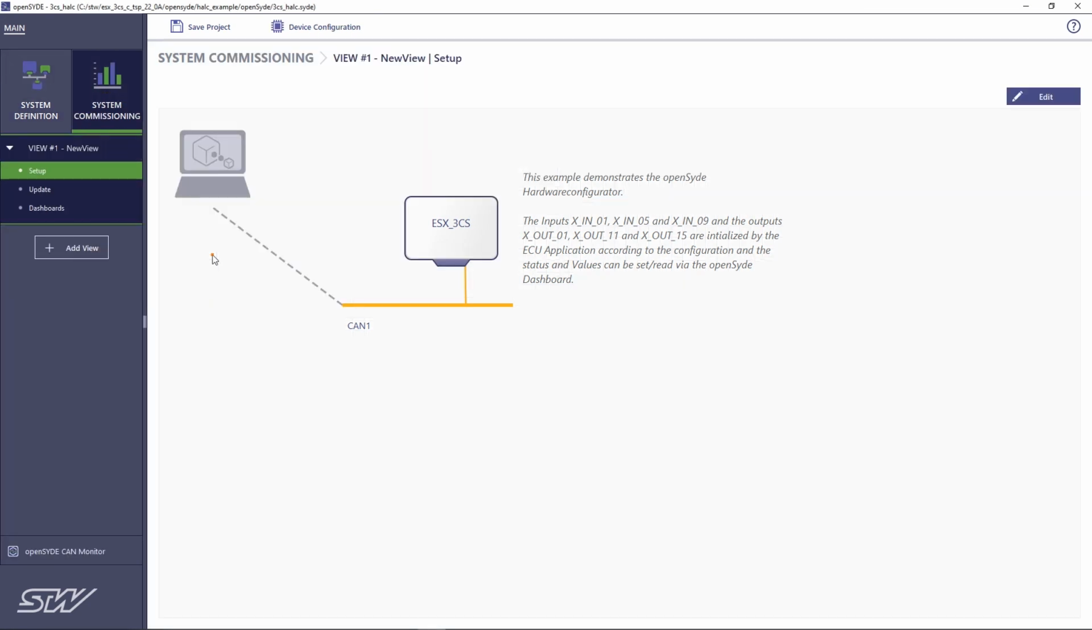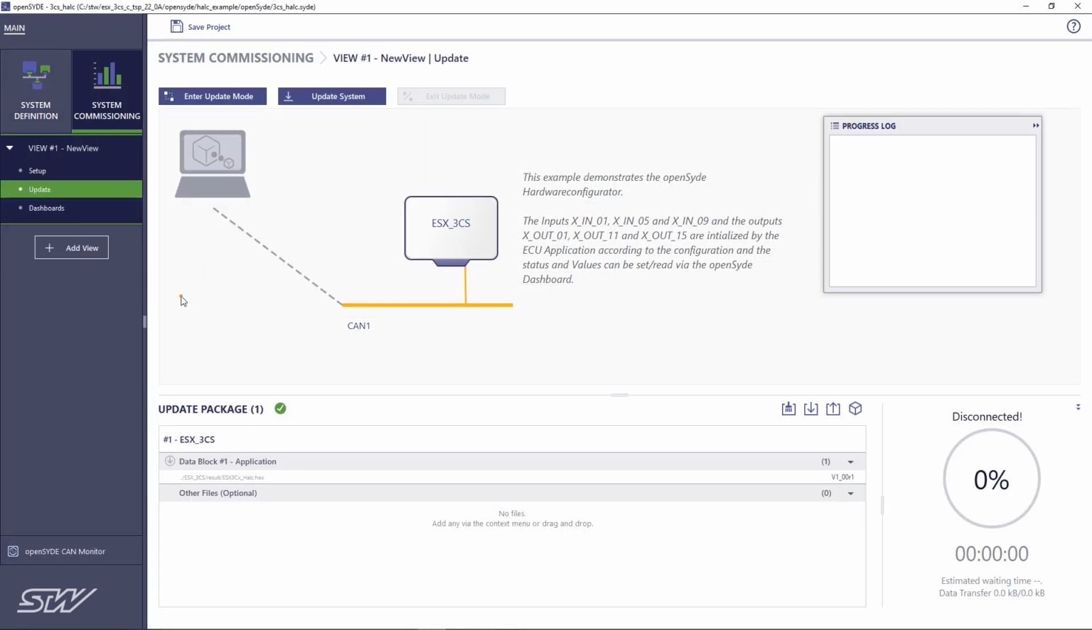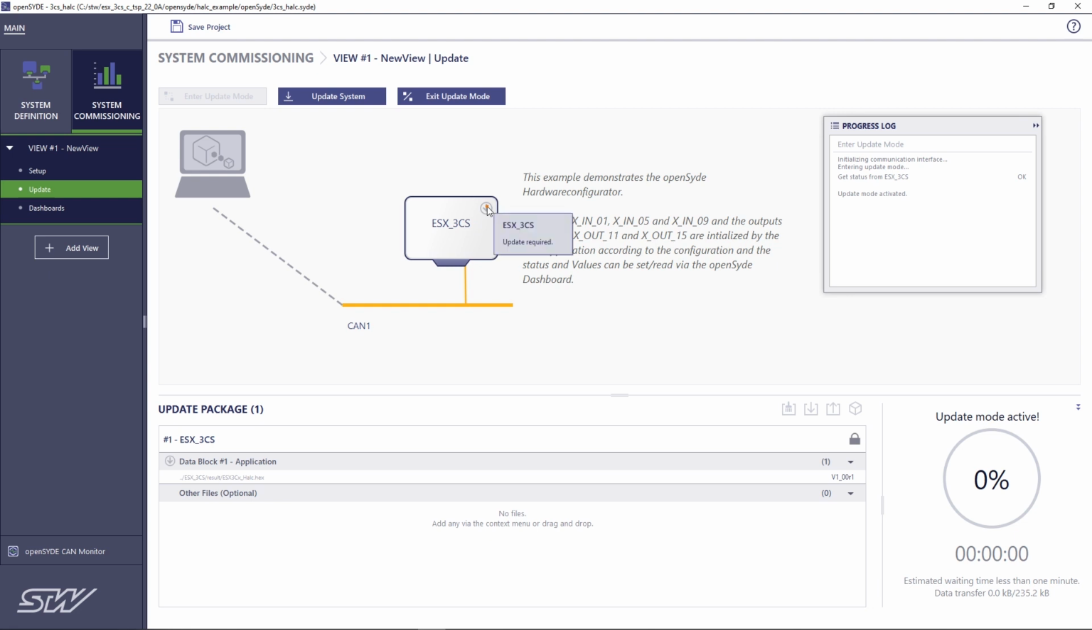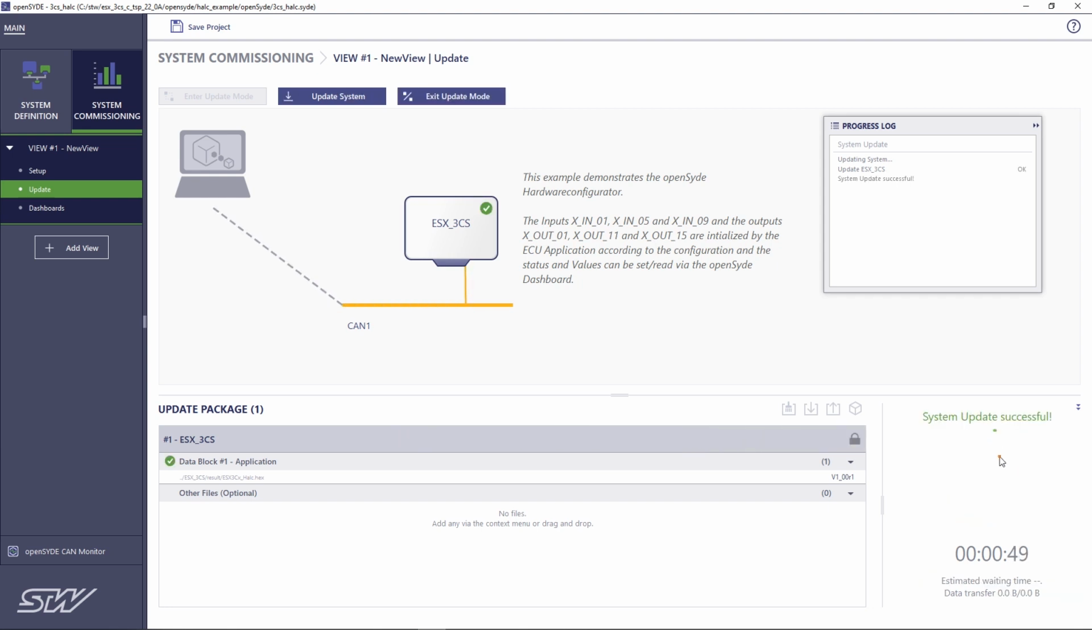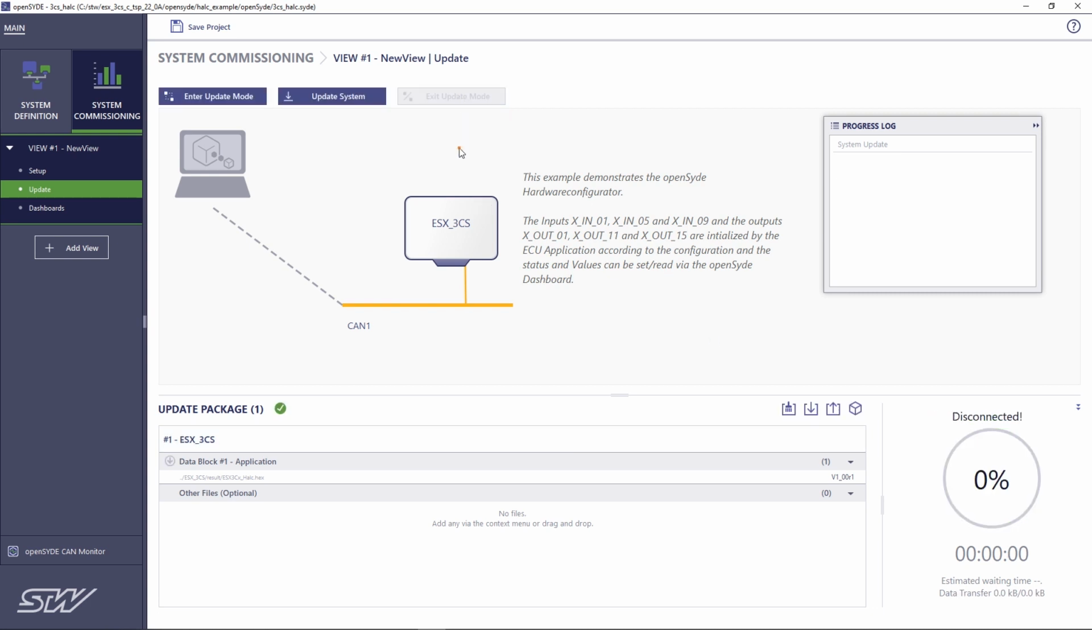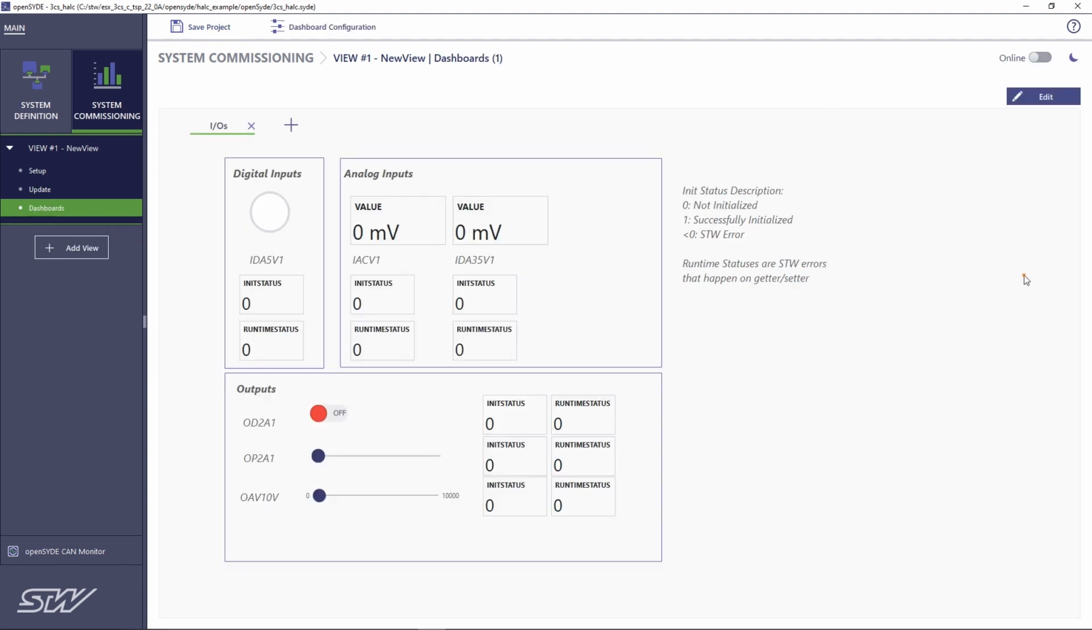We flash this application onto the controller with openSYDE. In the update mode, we recognize that the newer application is available. We update the controller. Then we exit the update mode and reset the controller. The sample application is now running. We go online with the dashboard and already see results for the voltage measurement.